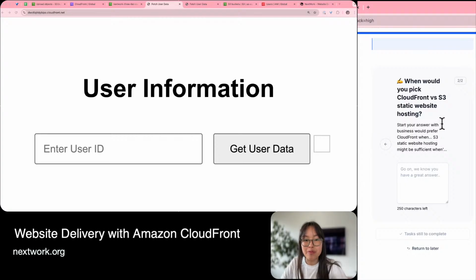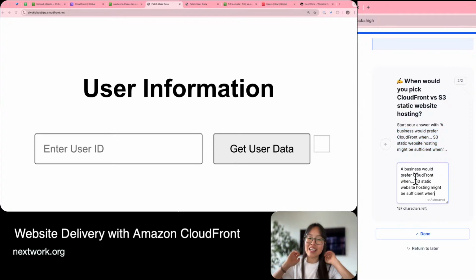A business would prefer CloudFront when S3 static website hosting might be sufficient. When would you actually use CloudFront, and when would you use S3 static website hosting? A business would prefer CloudFront when performance, load times are important to them.